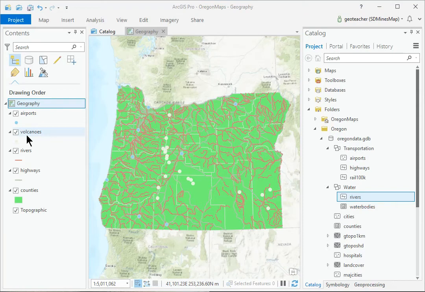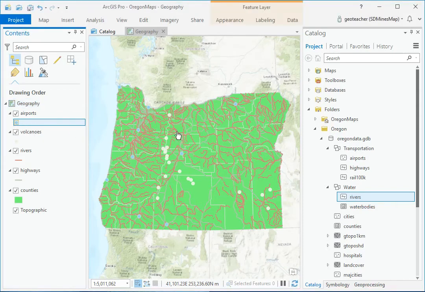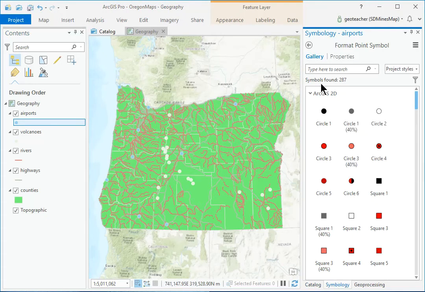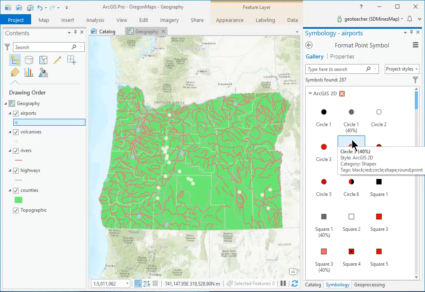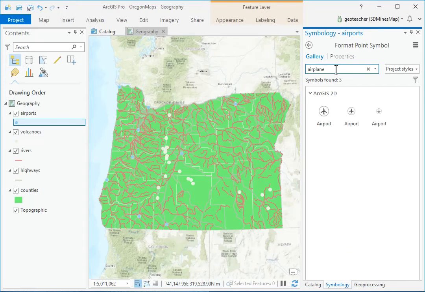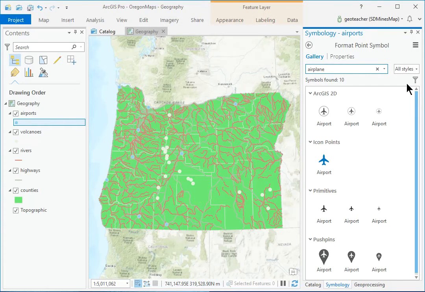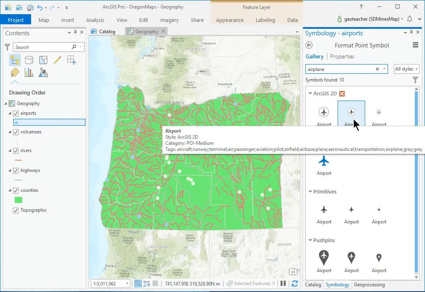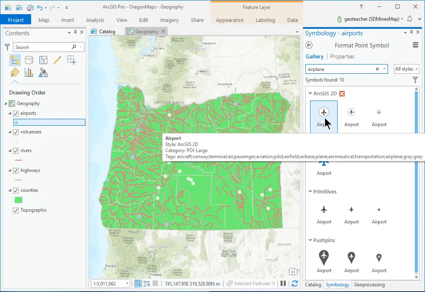In Contents, click on the airport's symbol. It opens to the Format Point Symbol pane. Click the Gallery tab and examine the symbols to select from. Type Airplane into the search box and click Enter. Change the drop-down box for Project Styles to All Styles to see more symbols. Choose the largest airport symbol from the ArcGIS 2D style.